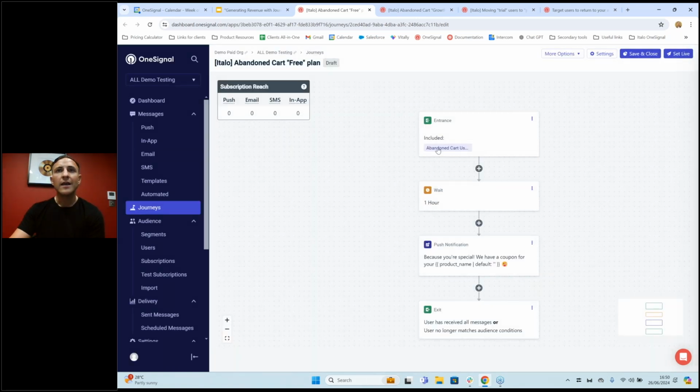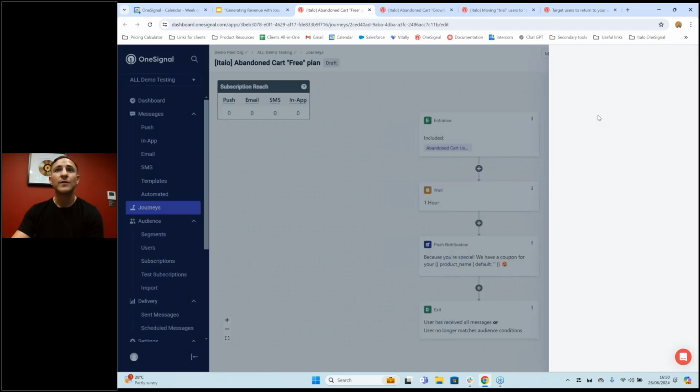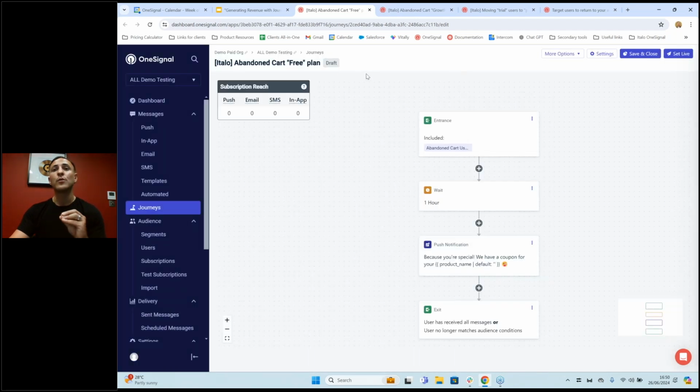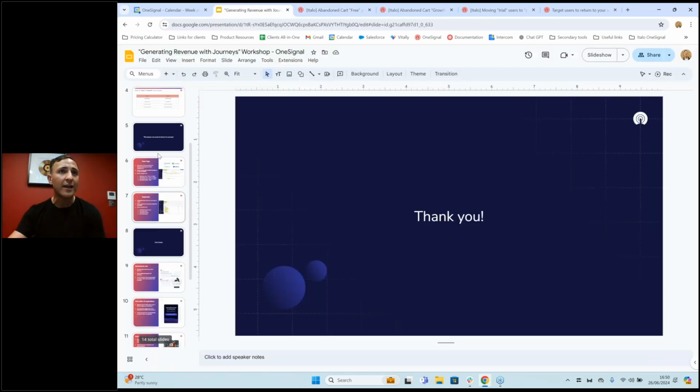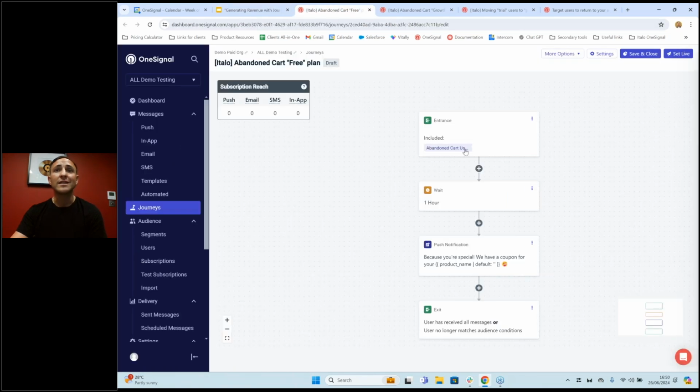So in this case, abandoned cart users enter the journey. We wait for 1 hour before sending them a reminder to go and purchase, and then we send them the notification. This is a very simple use case, definitely applicable for the free accounts that we reviewed at the beginning. Remember that the free version only has one journey with 2 steps. So it would definitely apply for someone who is on a free account and wants to generate revenue with OneSignal.